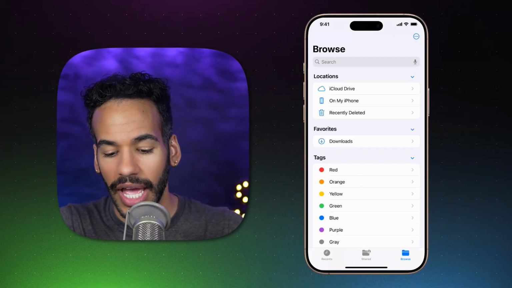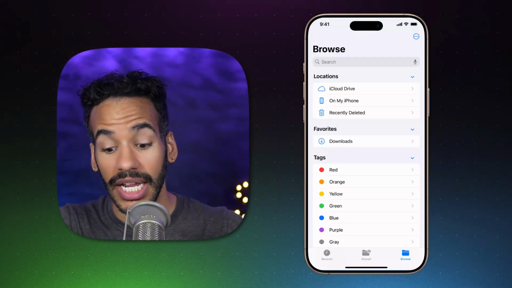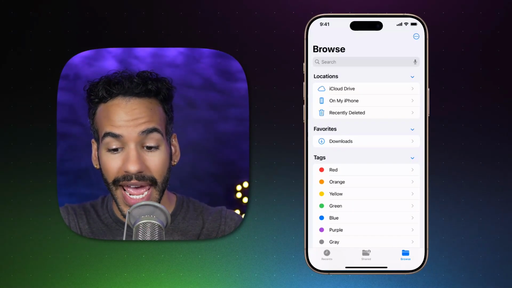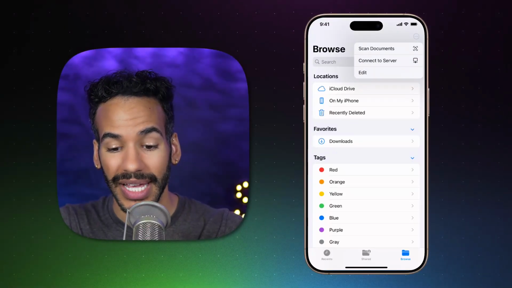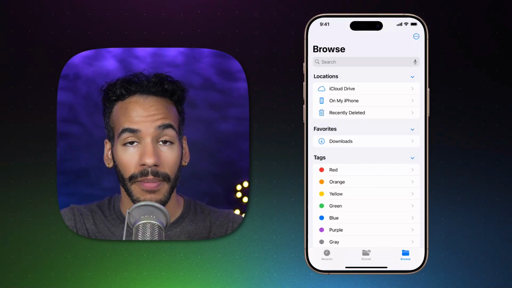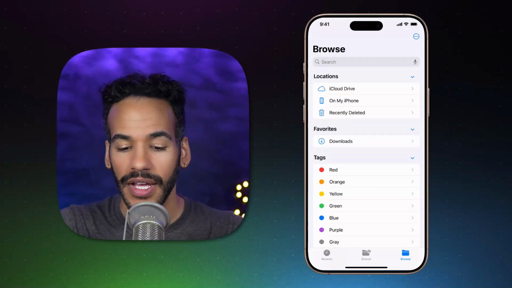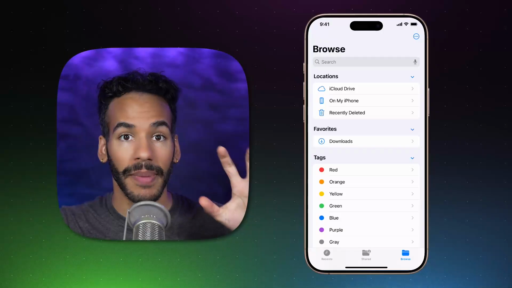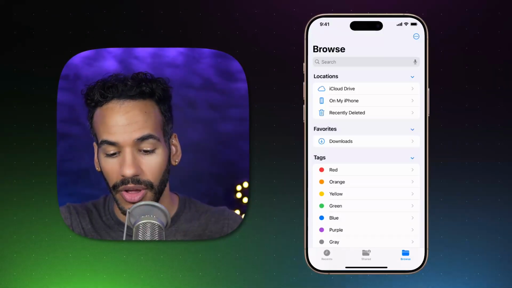So now that we've taken a look at that, remember that in the Browse section, make sure you're on this main page, choose the three dots and choose Edit in order to access those extra locations. Because in many cases, by default, they may not appear here, and you need to choose the Edit to see them appear so you can turn them on or turn them off.